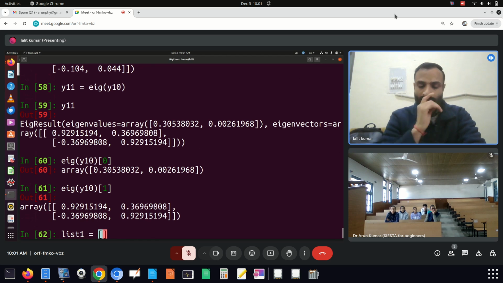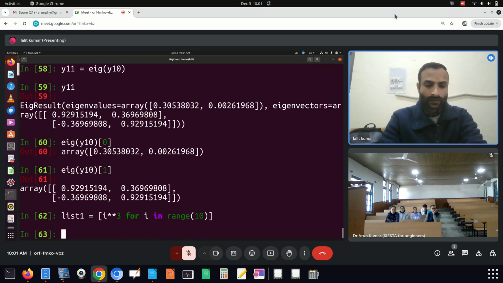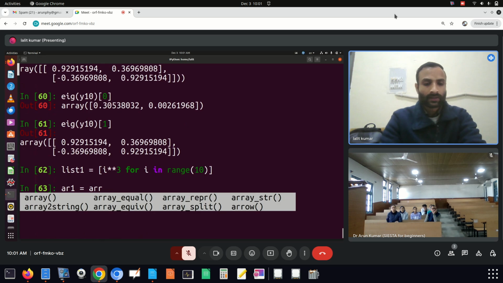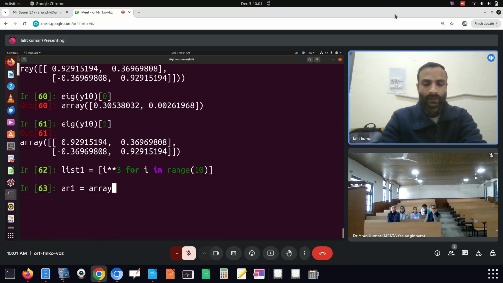Let us say I am creating a list from the cubes of some numbers, for this, i variable in range 10. Now I can create an array from here. Let us say AR1 equals the array command, array of this list 1.